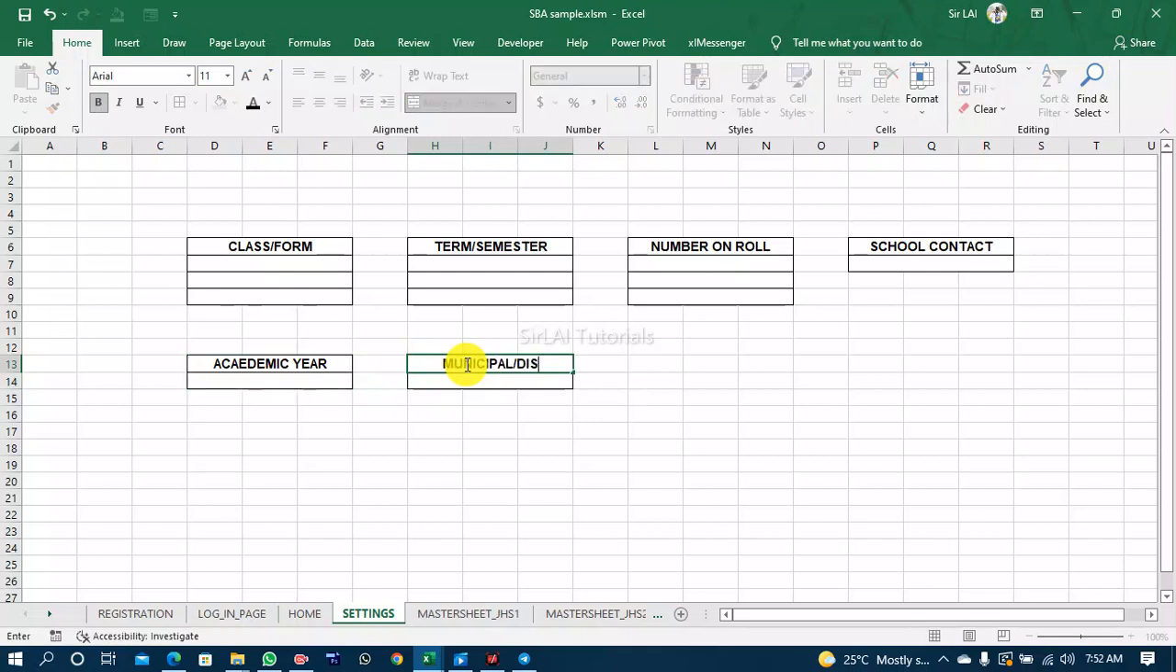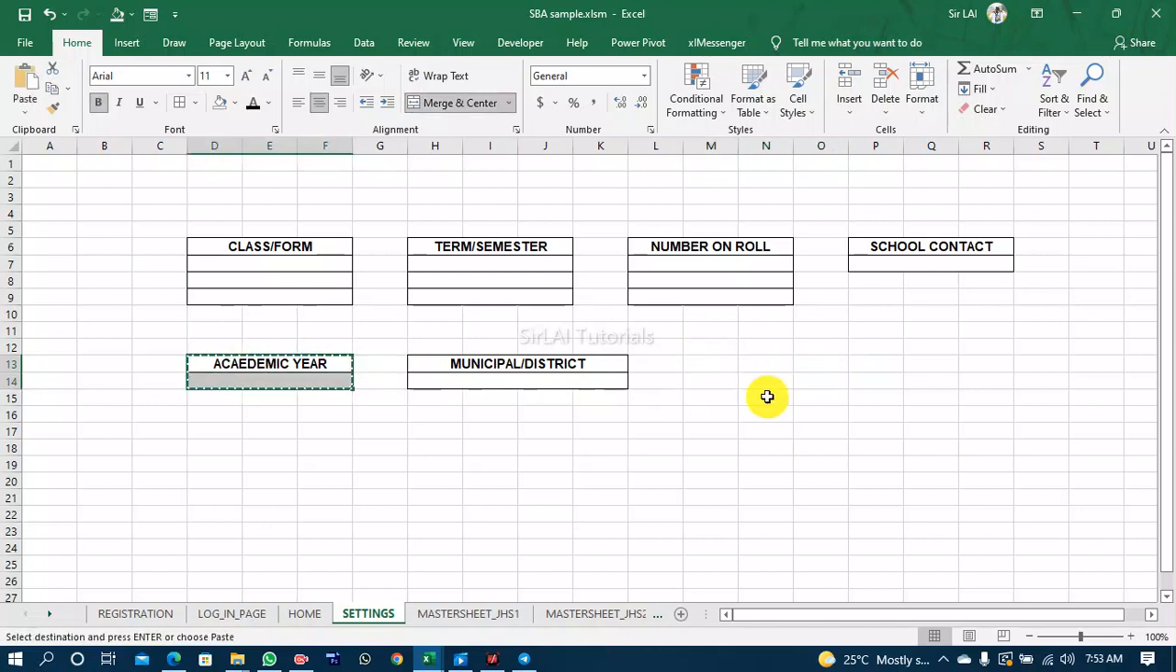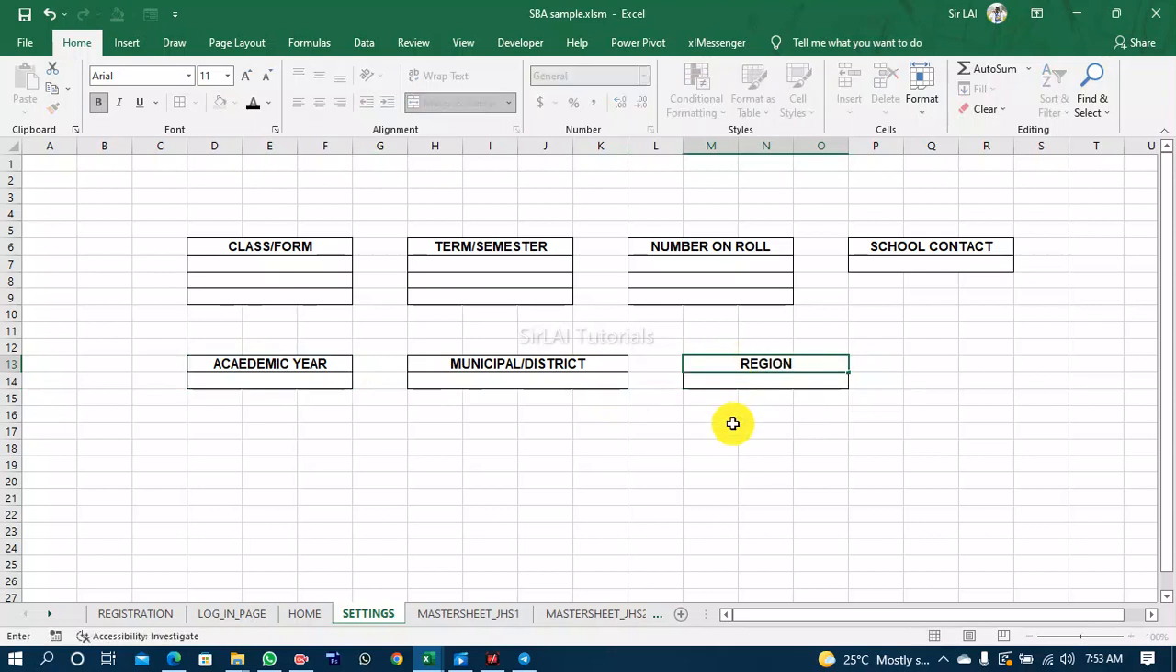Municipal or district. Let me add one extension. Another extension. Then let's give it a border. Okay, municipal or district. Then we talk about the region, the region where the school is located. So let me pick this one. Copy. Bring it here. Region. Then the region, what again do we have?